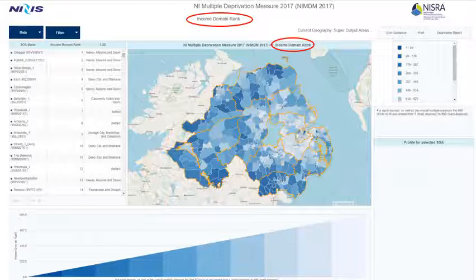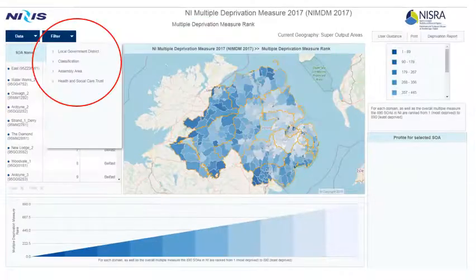The box on the left now shows a list of all the super output areas in Northern Ireland, sorted from the most to the least deprived according to the income deprivation domain rank. Using the filter button, you can select the specific area you're interested in. This allows you to filter according to local government district, urban-rural classification, assembly area, or health and social care trust.